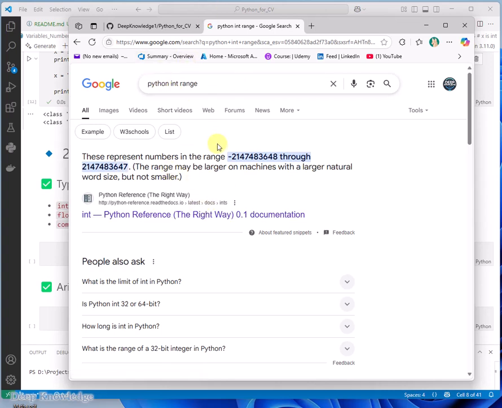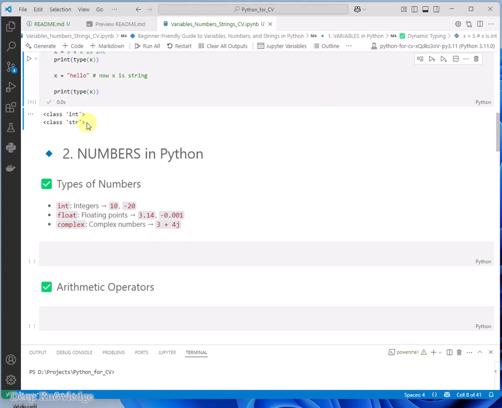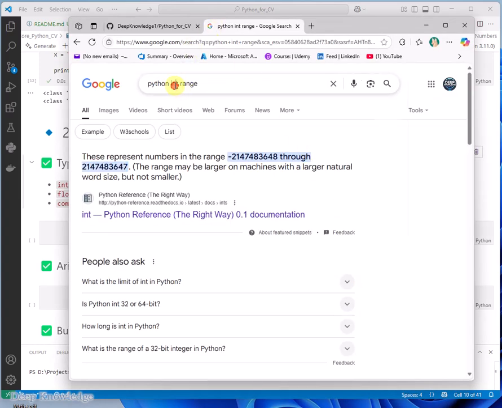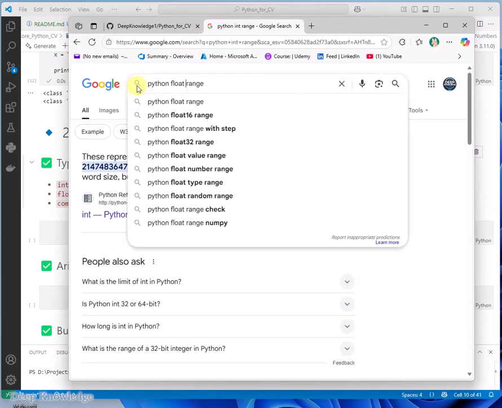You can see here it's from this number to this number. This could be defined as an integer. If it's less than this number, or greater than this, you can't hold it in an integer. So you have to define it as a float or double. And you can see here the float.